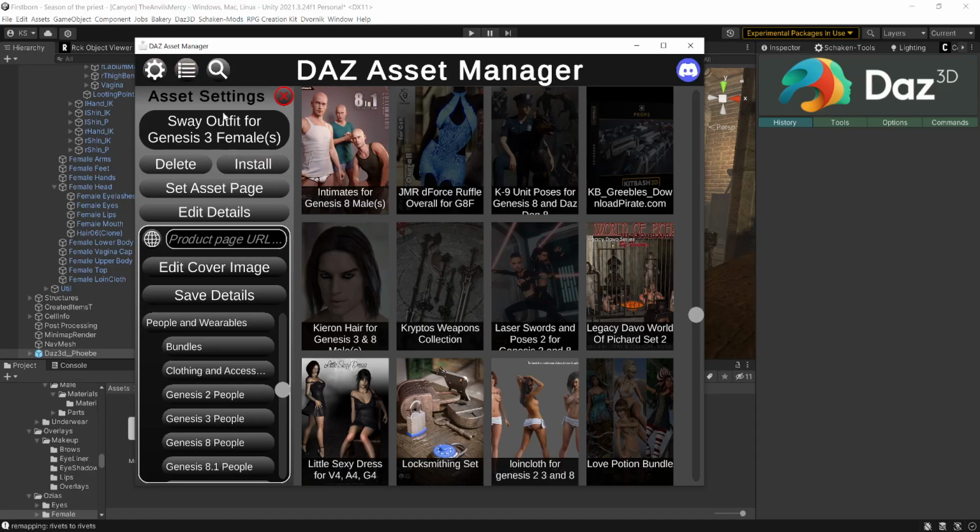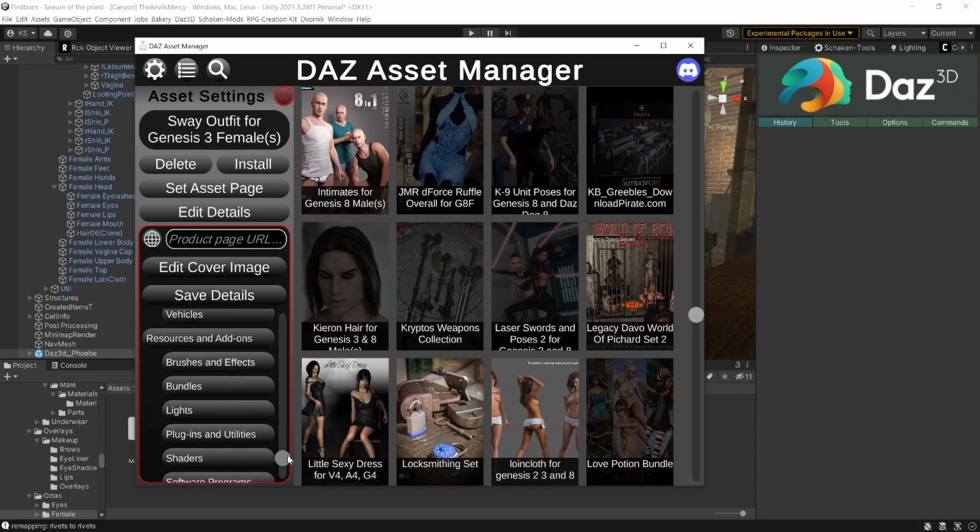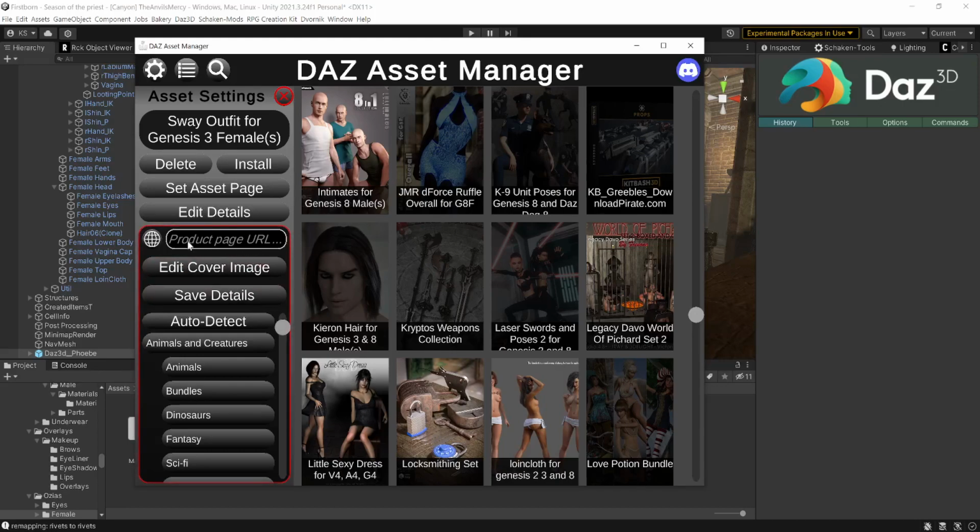So I made my own, and it does everything that the DIM does, except way more. You can search for your content, you can set up the categories for it, you can have the product page URL, and you can customize a picture for it. There's endless things you can do.